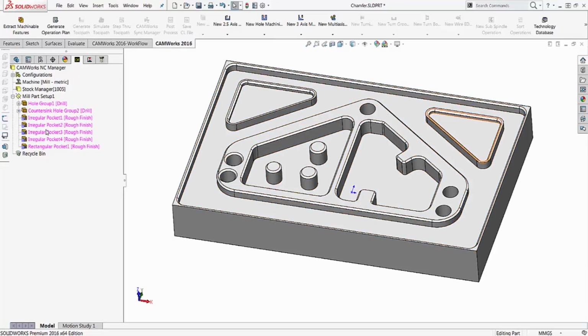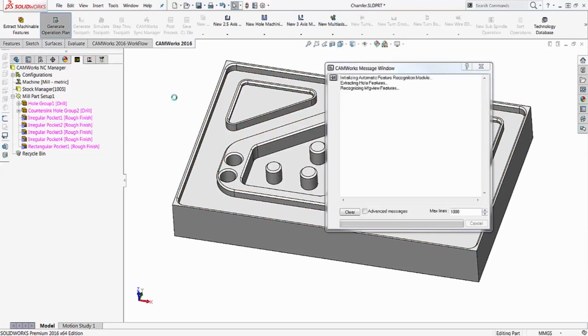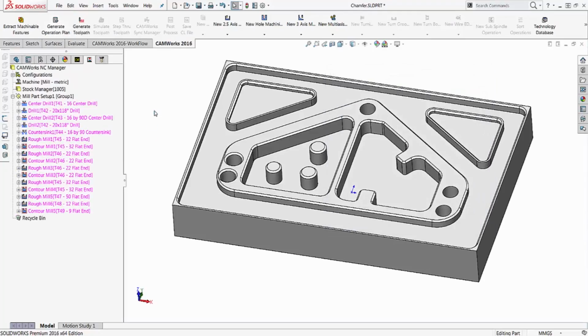We've also got a whole bunch of different irregular pockets, and then we've got one rectangular pocket for the outside. So I can go ahead and generate the operation plan for all of these features, and it's going to go ahead and create my rough finish strategies, my drilling strategies, and then I can see what I've got once the tool paths are here. So like I said, the countersink is actually going to give us a countersink tool path because that's what's in the strategy.